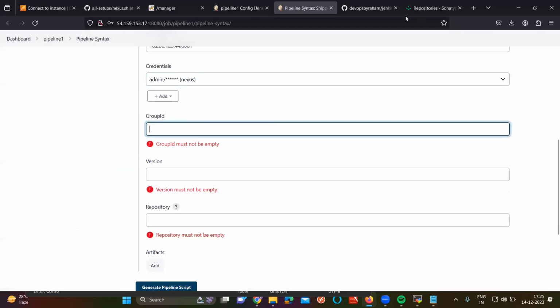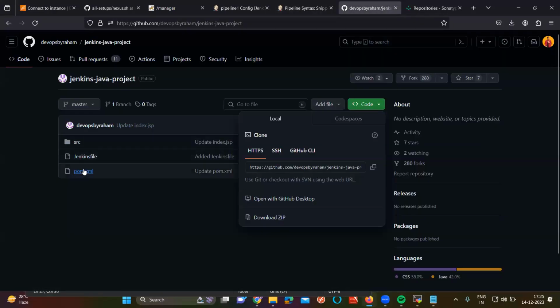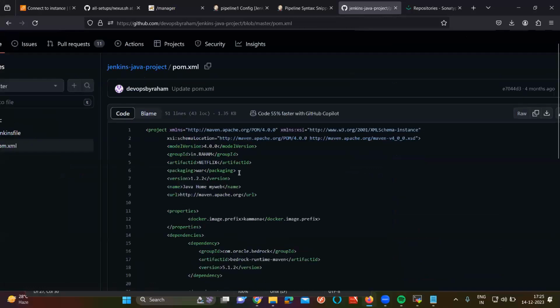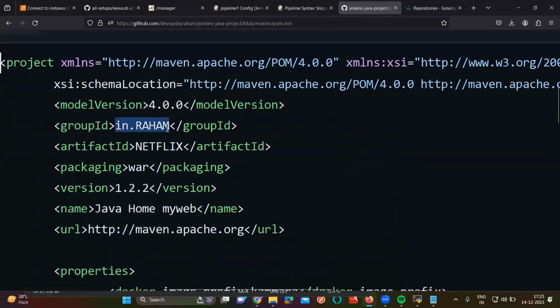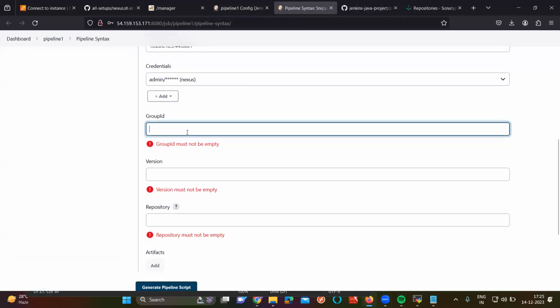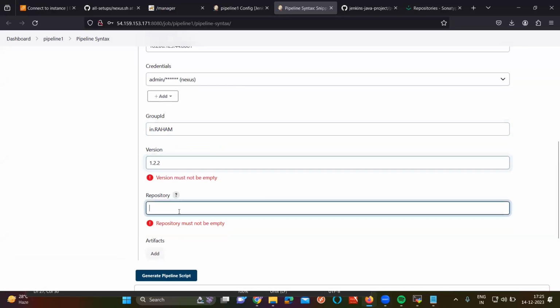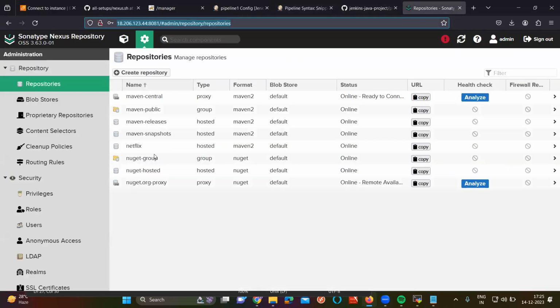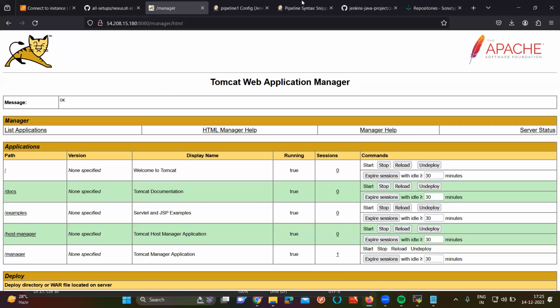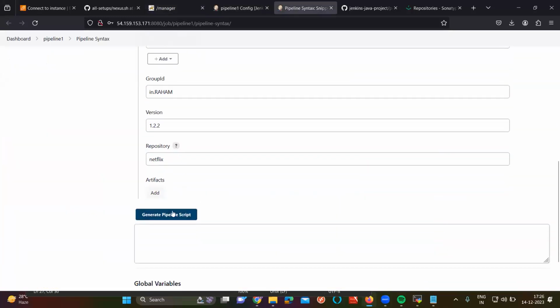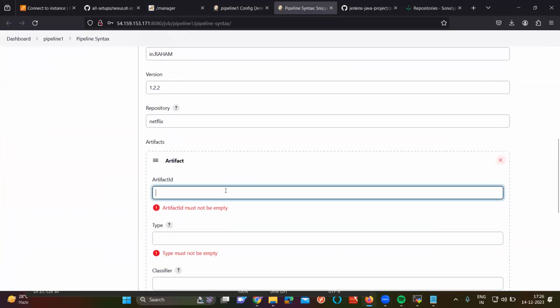Group ID. What is the group ID? How can you get the group ID, sir? From the pom.xml. So if you go and see, group ID is the one shown here. Copy this. Is it copied now? Paste here. Next, version. What is the version? 1.2.2. Repository. What is the name of the repository that we created? Netflix. Artifacts. Click on add.